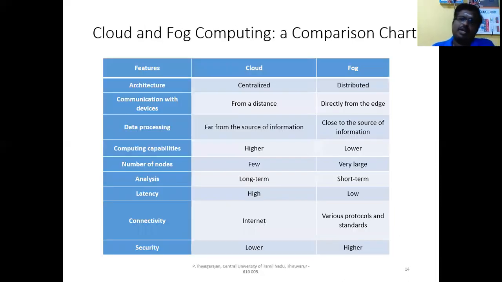So now we're going to have a quick comparison of how the cloud and the fog can be compared. This has been compared on 9 different features: architecture, communication with devices, data processing, computing capabilities, number of nodes, analysis, latency, connectivity, and security.